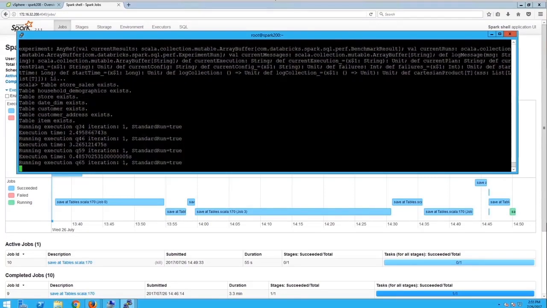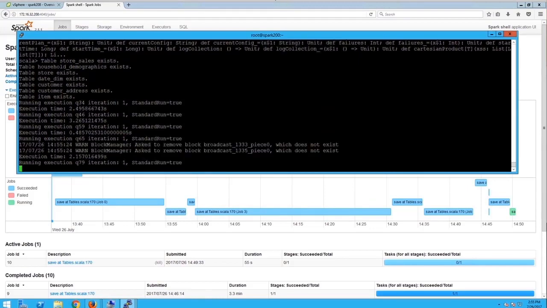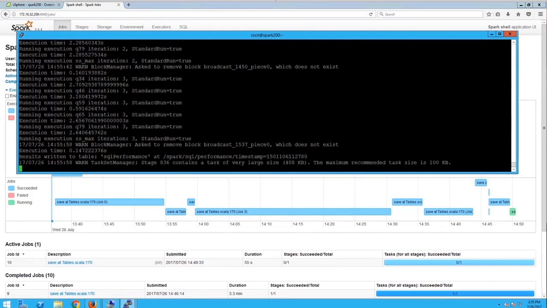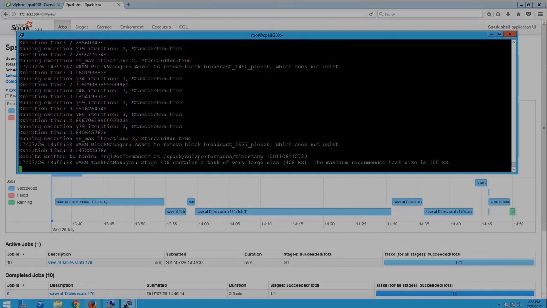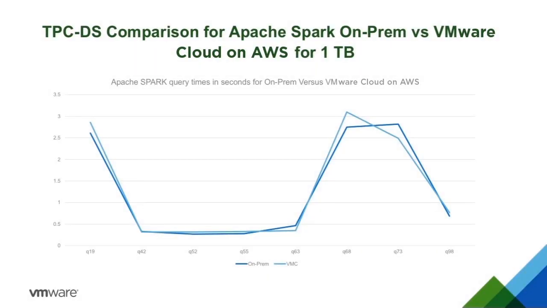A subset of the TPCDS SQL queries is then executed in the Spark cluster on the generated dataset, and the query times are captured. The TPCDS query times for Apache Spark when run on-premises were compared to a similar configuration running in the VMware Cloud on AWS. The results were seen to be very close to identical.